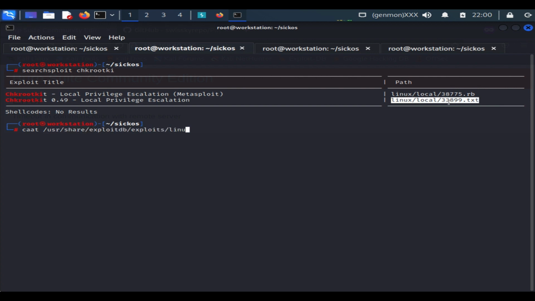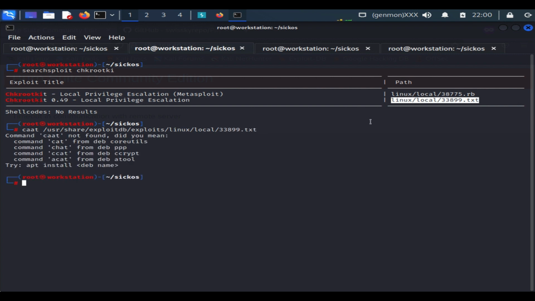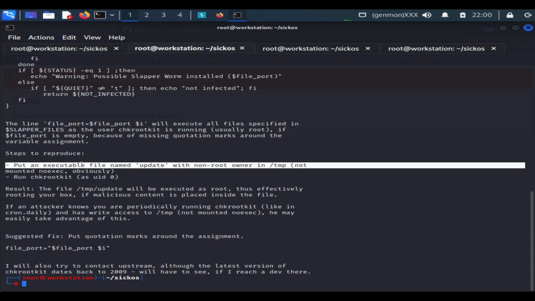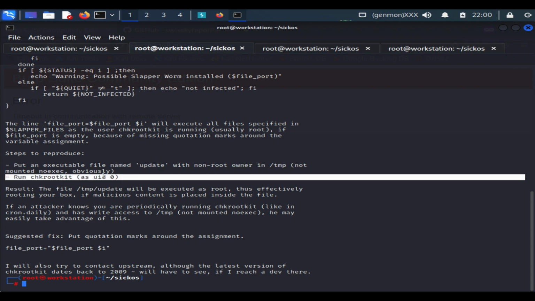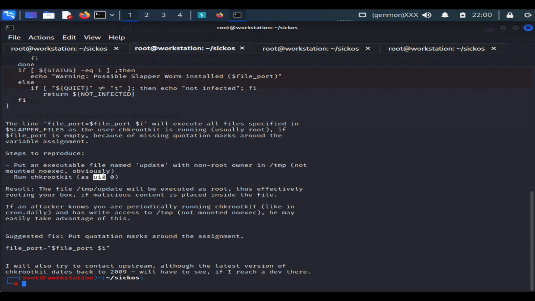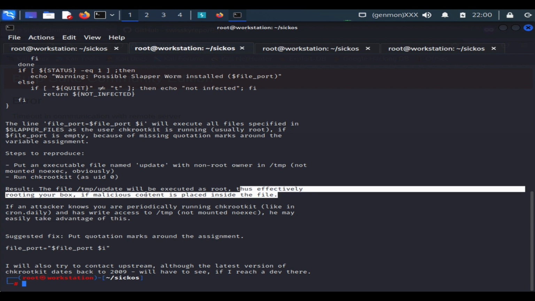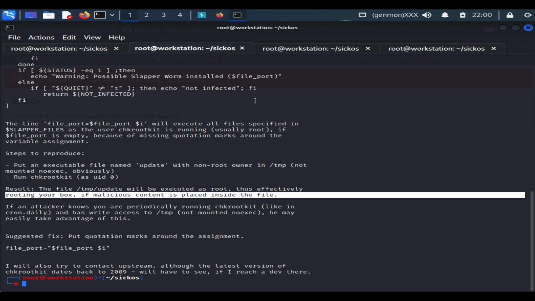Exploit DB, exploits Linux local 33899.txt. Okay, there is a typo. Put an executable file named update. Okay, so this is running as a cron job, so we don't need to run this as UID 0 because the cron job is executing as root. So all we need to do is to create a file update in the temp directory, and it will be executed as root. So we will effectively get privilege escalation. So that is great.